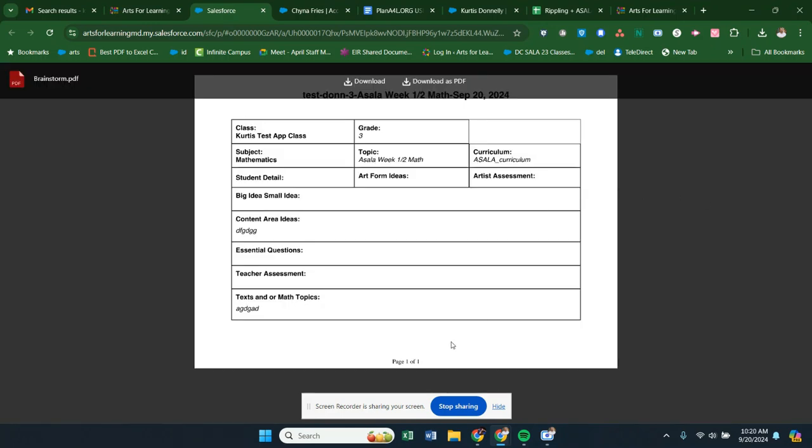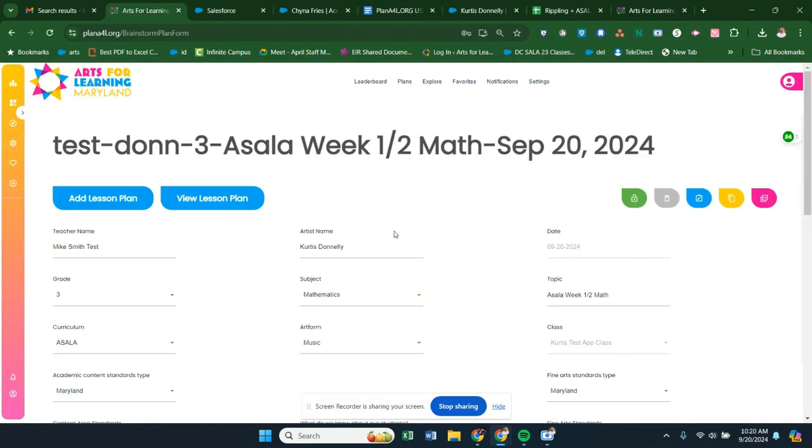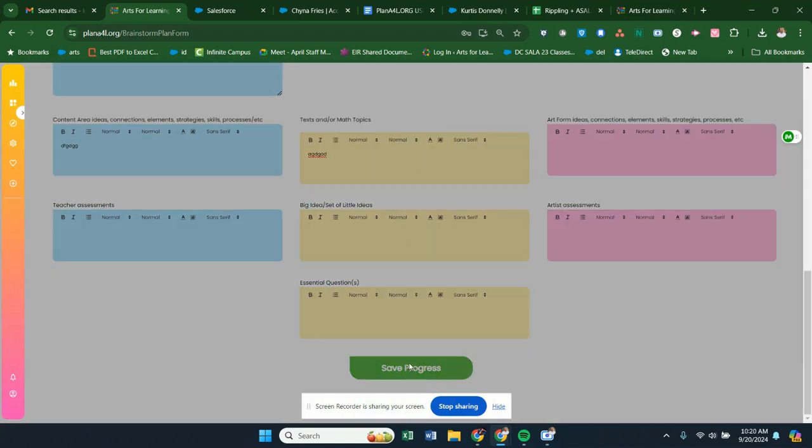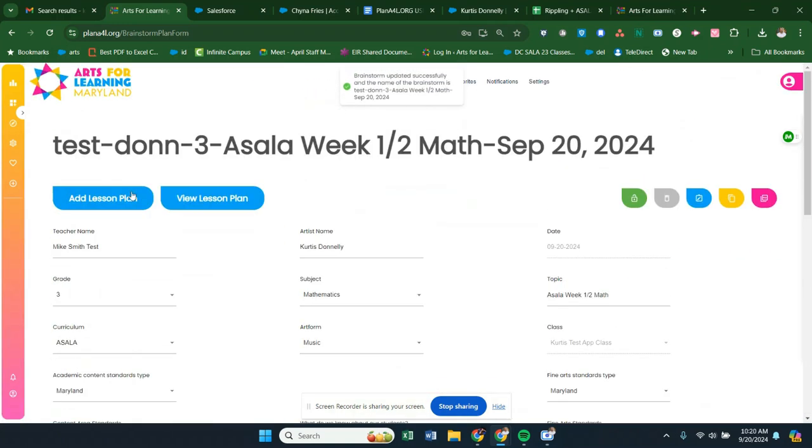And then the final button is a PDF. If you click this button, it will generate a PDF of the brainstorm plan that you just created. Obviously, I don't have any content in there yet, but that makes it easier for printing. So now I'm going to just save, and you'll see now I need to create my lesson plan.